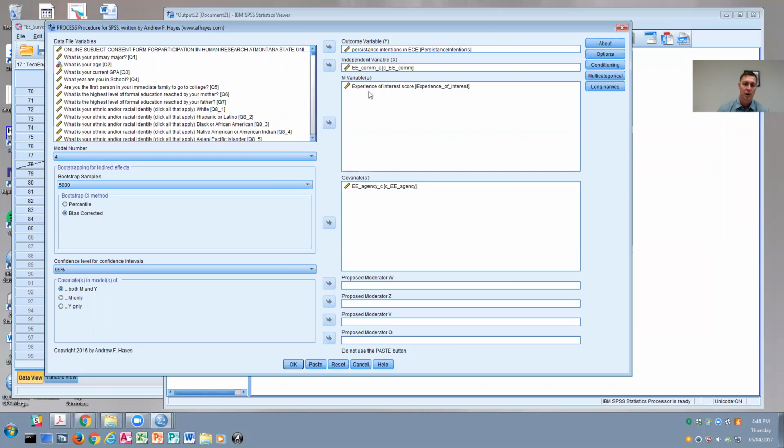Here I've already pulled over our relevant variables. I thought you'd appreciate me not searching through the menu and double clicking. But you can see that our outcome variable is the intentions to persist. The independent variable is our communal goals or communal affordances. The mediator is our experience of interest. And we're controlling for electrical engineering agency. Remember that the reason we're controlling for agency is so that we can get the effects of communal even after accounting for agency. This is something that Jesse and I do in a lot of our results, but it shows people that because communal and agency are often correlated, it's not just agency driving the effects.